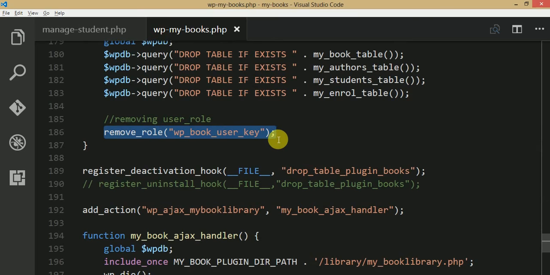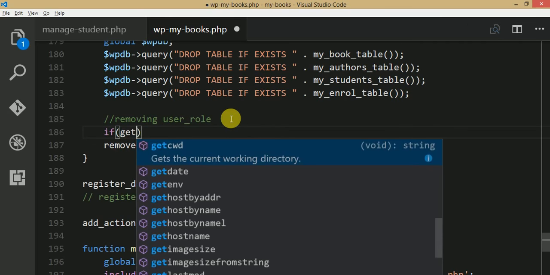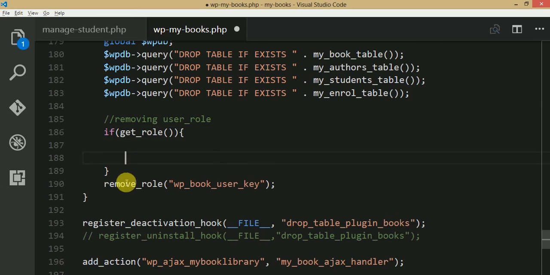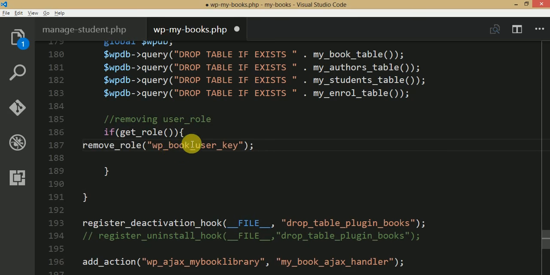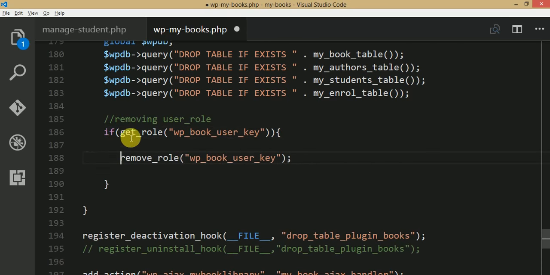Before removing that, you need to check whether this role exists or not. To check that we need to use get role, and within this we need to pass the key. So just cut from here and paste within this block, and we need to copy this key and pass it within this get role function. The get role function basically checks whether this role exists or not. If it exists, then it drops this role from our database table.